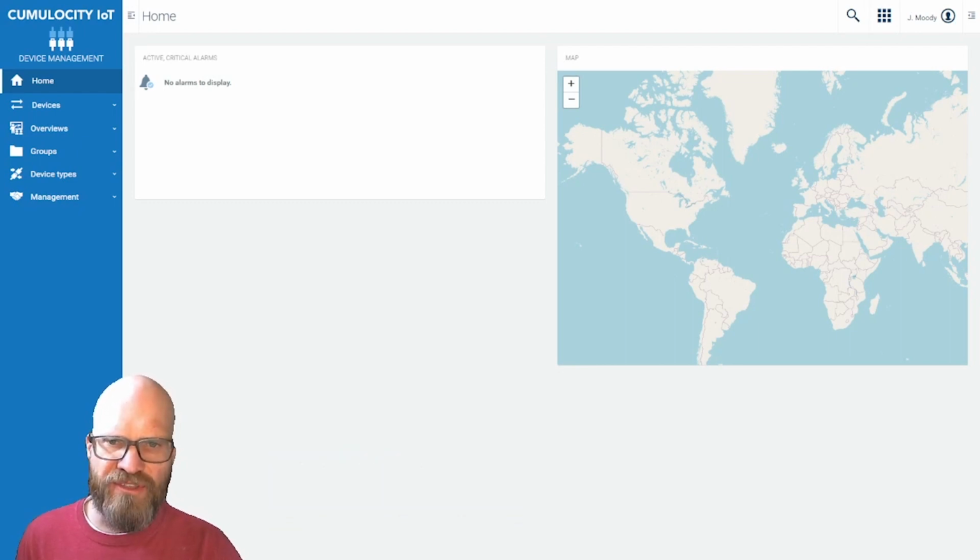Today, we're going to have a brief session where we'll cover the features and functions of the device management inside of Cumulocity IoT when used in conjunction with the ThinEdge framework. ThinEdge is an open source agnostic framework for connecting resource constrained devices. It works across a variety of gateways, PLCs, devices that run Linux operating system.